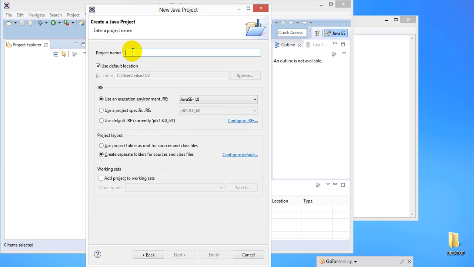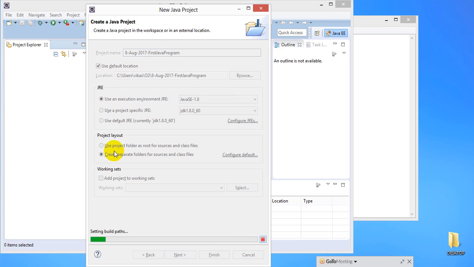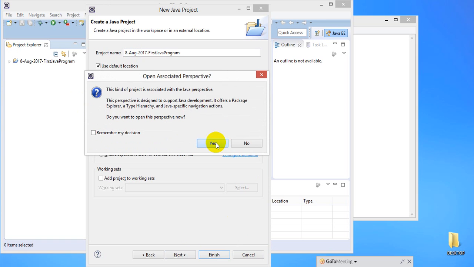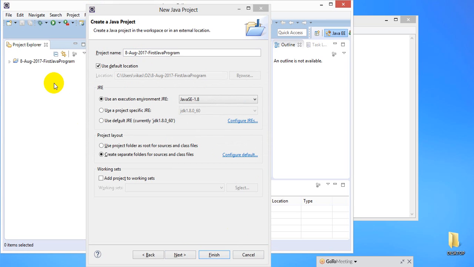Okay, the project name you can give anything. I generally recommend giving a date, so you will have that source code date wise, so 8 August 2017, and the topic name is first Java program. I won't be spending much time on Java. All right, it will ask you to switch perspective. Yes, I wanted to associate the perspective.